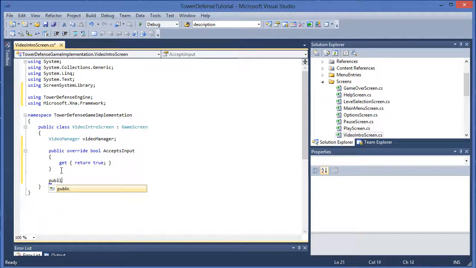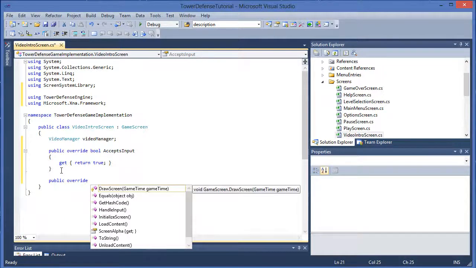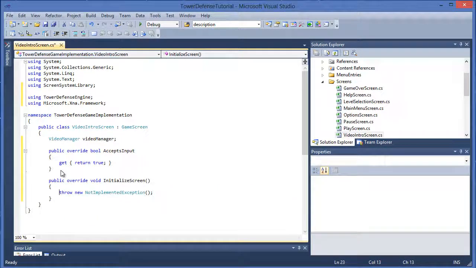We're going to override the InitializeScreen. So delete the throw new NotImplementedException. Now we're going to set up the videoManager to be the same as VideoManager.Singleton. We only need one video manager, so we're using the singleton setup for that. So we always can get a reference to the video manager based on the singleton approach.